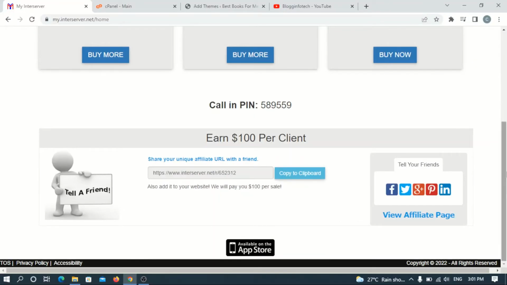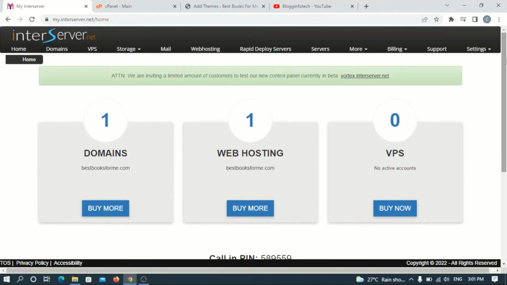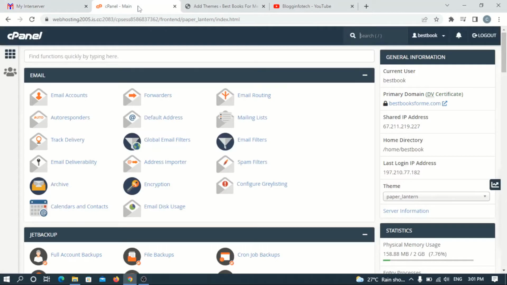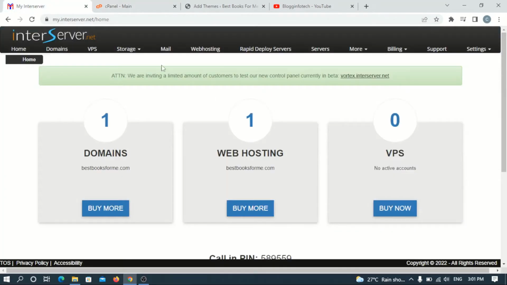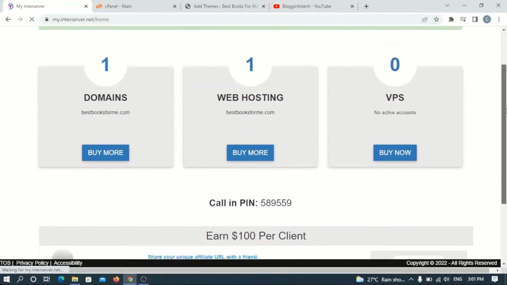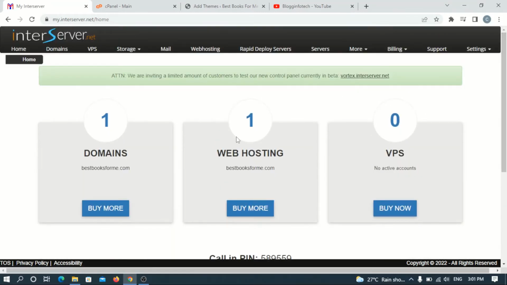Now let us go to the main business of the day proper, which is how to update or change your PHP version of your InterServer web hosting using the cPanel. So without wasting much of your time, if you log into InterServer, let me move to your home page. Once you log into your InterServer accounts, you come upon this homepage.